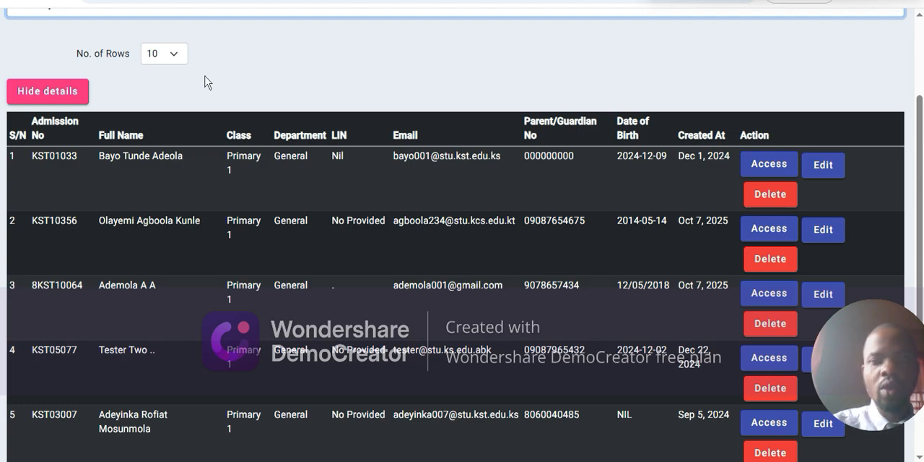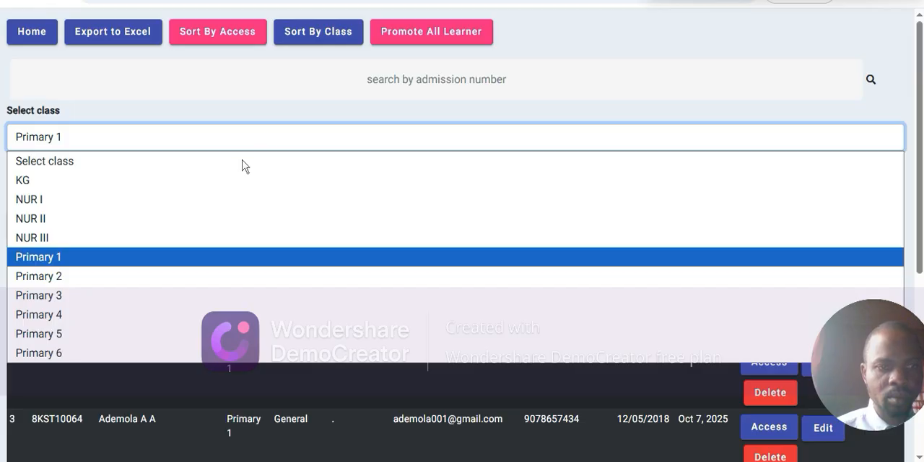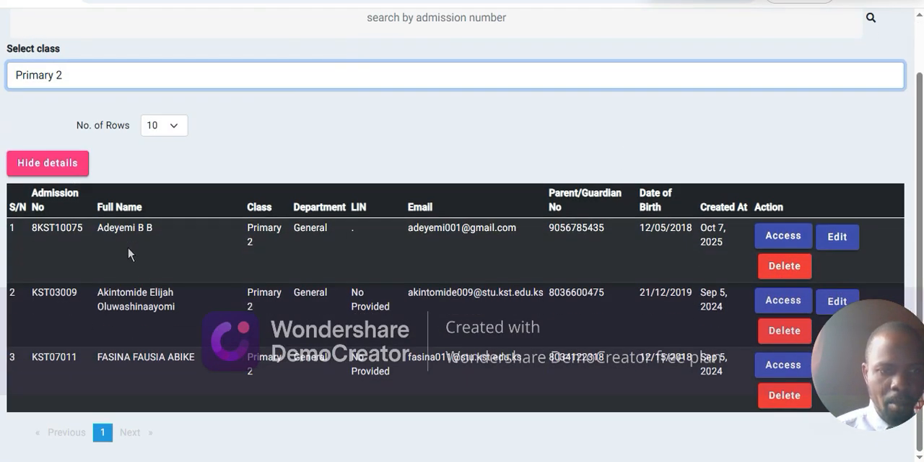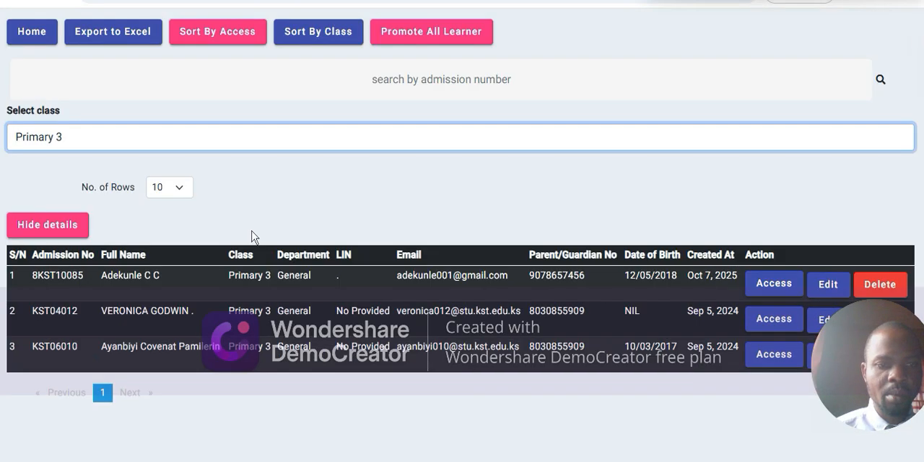So now we also have one in primary 2. We have Adeyemi BB. You can see he is there, with the email. So now we also have another one in primary 3. That is Adekunle CC. You can see he is there.